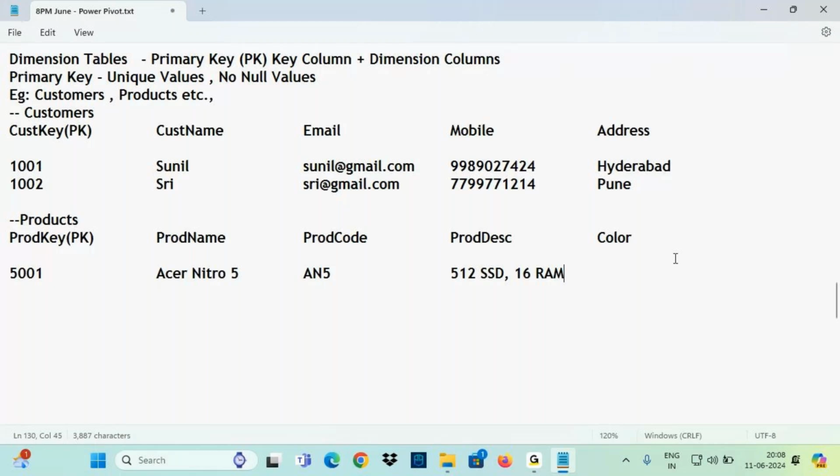So I'm just writing some description, guys. What it is? 16 GB. So there might be other descriptions also. We are fine now. And what is the color? Black. Like this, every product's details will be entered in which table?